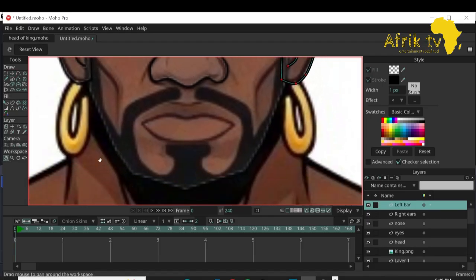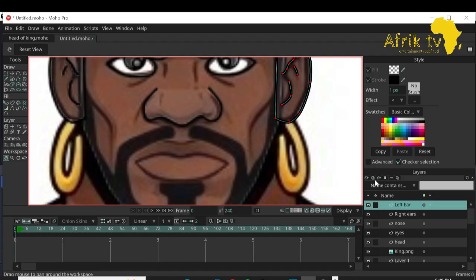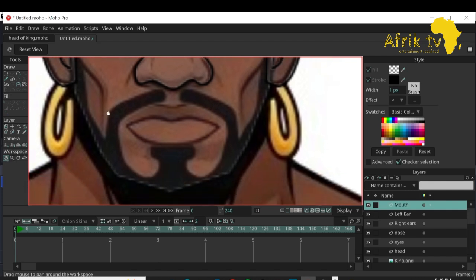Now let's talk about the mouth. All right, so I'm going to create another layer for the mouth. You know why we have to create a different layer for each part of the face? Because you're going to want to animate each part of the face separately. So just watch as we create the mouth.